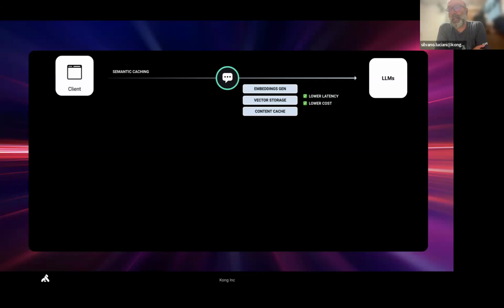because the question is pretty similar, right? And so this is what semantic caching is about, and it's a feature that is coming soon. Technically, behind the hood, this works with embeddings, generation of embeddings.